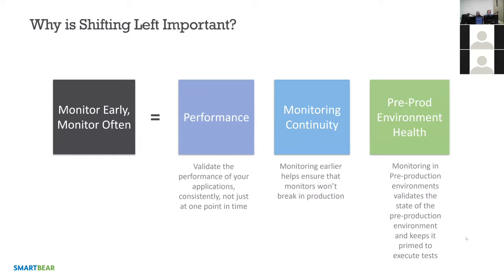So that's sort of the first benefit, is catching those things early. Another big benefit is ensuring monitoring continuity, and what I mean by that is when you monitor your pre-production environments, you're not only monitoring the applications themselves, but you're effectively ensuring that your monitors are going to work.